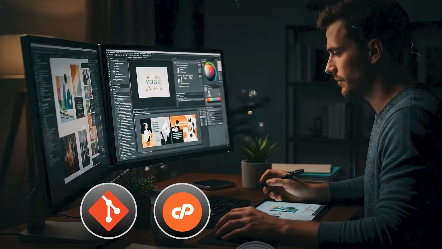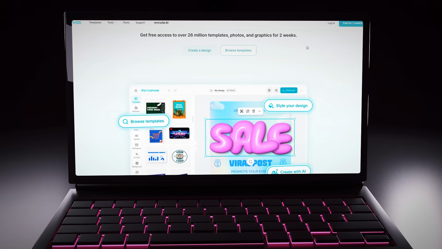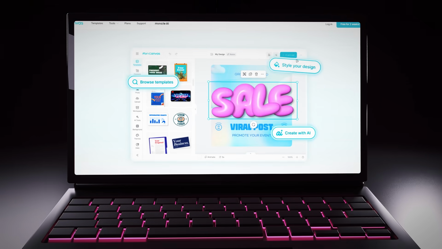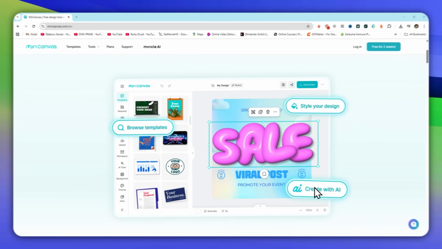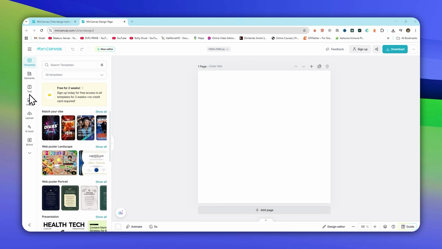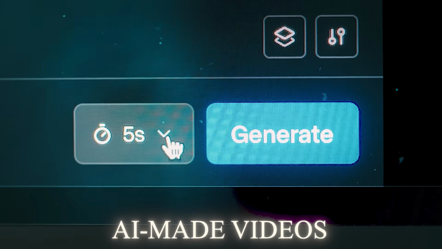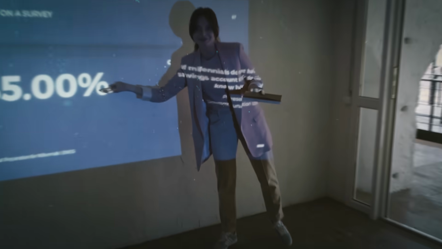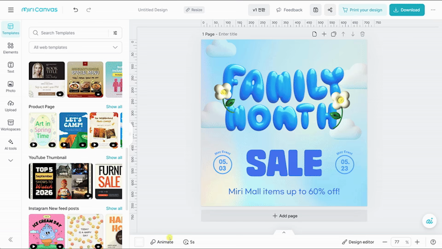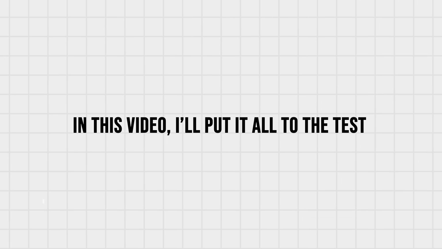If you think design tools are expensive, complicated, or only for professionals, pause for a second. Today we're diving into MiriCanvas 2026 version, a free AI-powered design platform that might change how you create content forever. From AI-generated images to AI-made videos, from background removal to presentation builders, MiriCanvas claims to give you all of that for free. In this video, I'll put it all to the test.